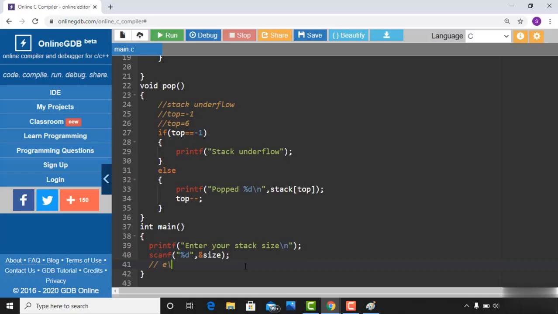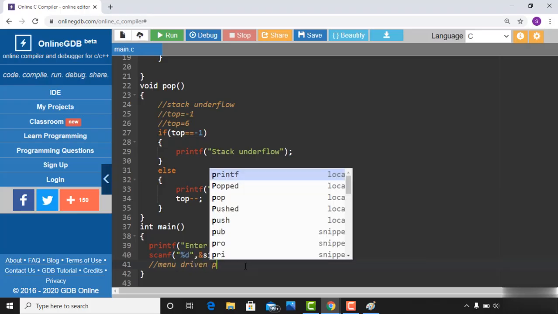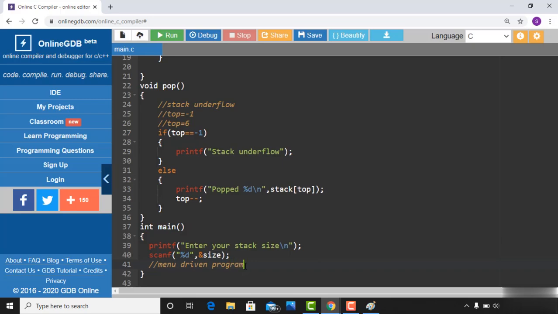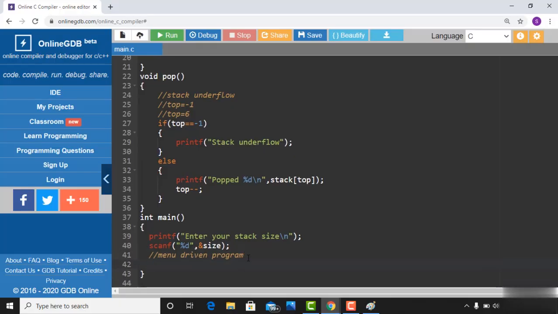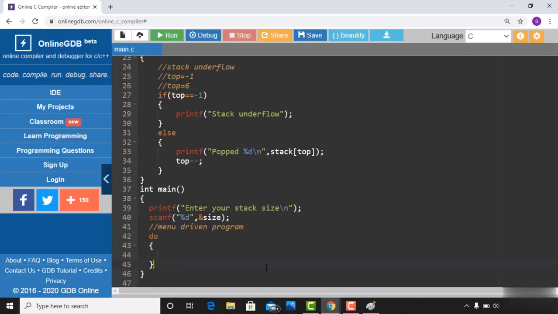What do you mean by menu driven program? You will be having a menu and the user can choose something from the menu as many times as he wants. It's like getting a menu in a restaurant. So to do that you just need a do while loop. I hope you know what do while loops are. So do, and you have while. This is the structure of the do while loop, right? You will first have do and then while, and even if the while condition is false, the do will be executed at least once. That's the idea here.